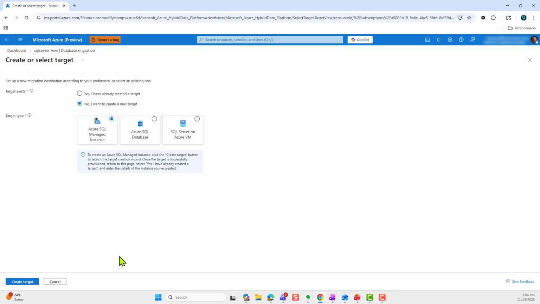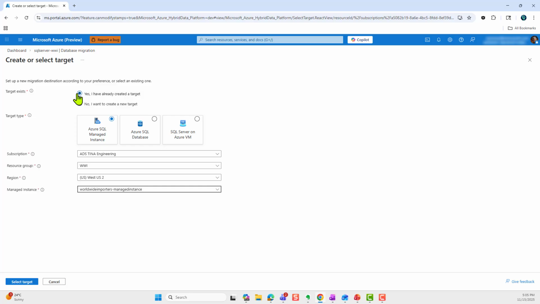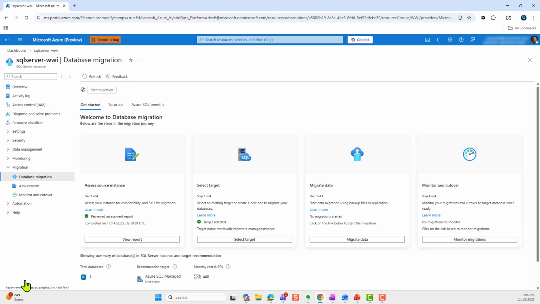Back in the select target dialog, I'll choose yes, because I already have created a target. Now, the four fields appear back: subscription, resource group, region, and managed instance. Let's complete by hitting select target. That's it for selecting the migration target and creating a new managed instance. In the next video, we'll move to the third step, migrating data using log replay.